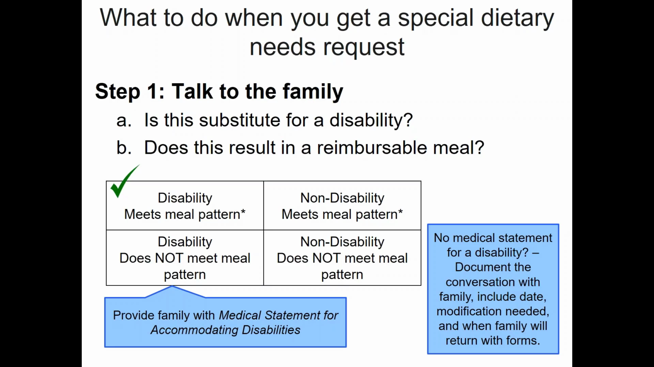If you document the conversation with the family by writing down the date of the request, the modification that the family is requesting, including what foods to avoid and what foods to substitute, and when the family will return with the completed medical statement, then the meals can be reimbursed, even before the medical statement is on file. Remember to follow up with the family to get the completed form on file.